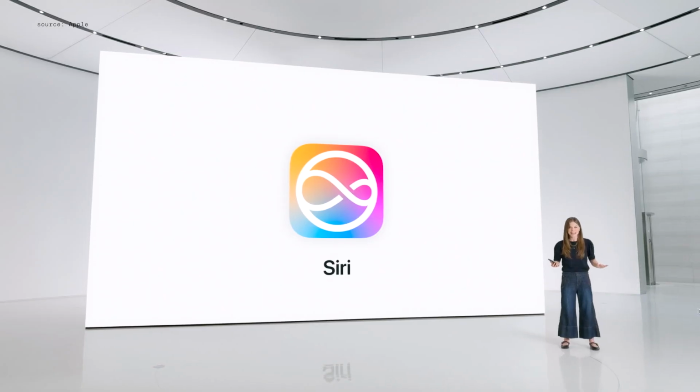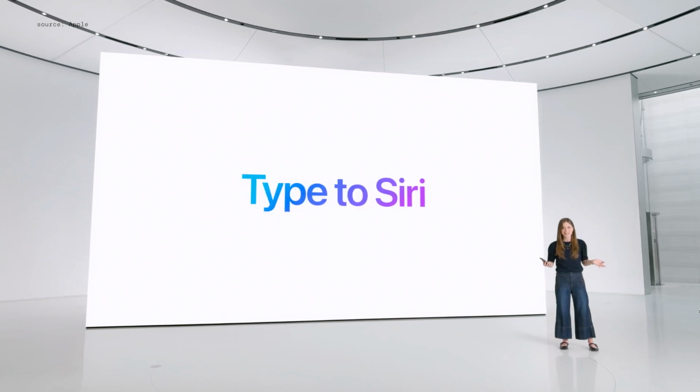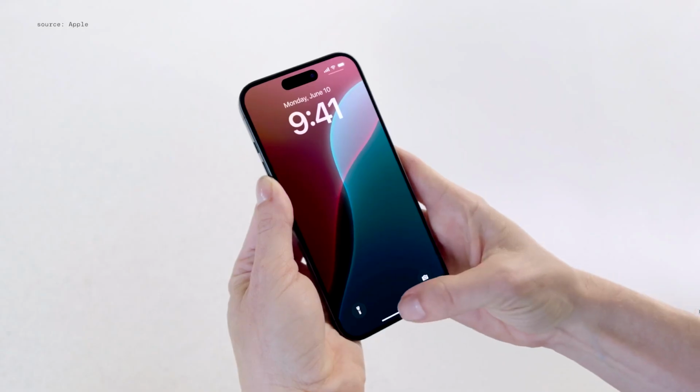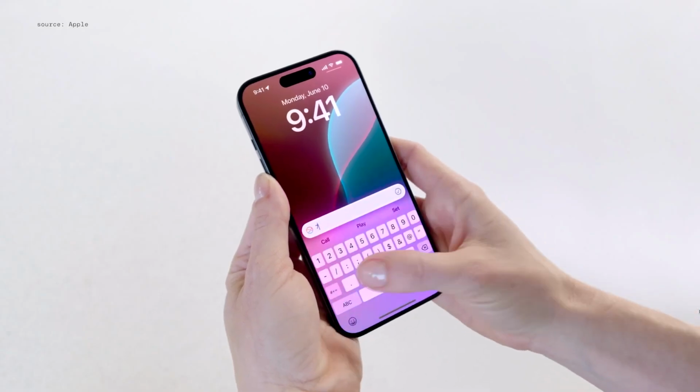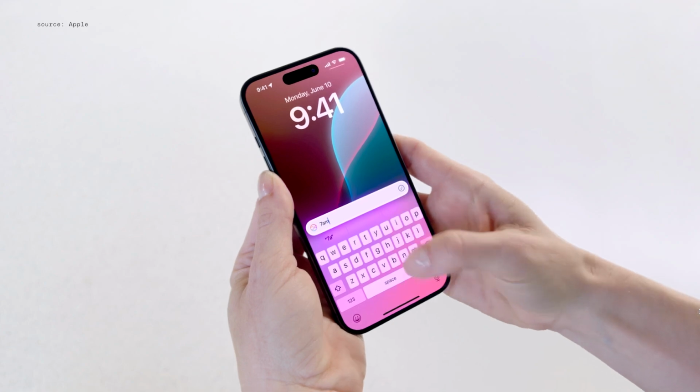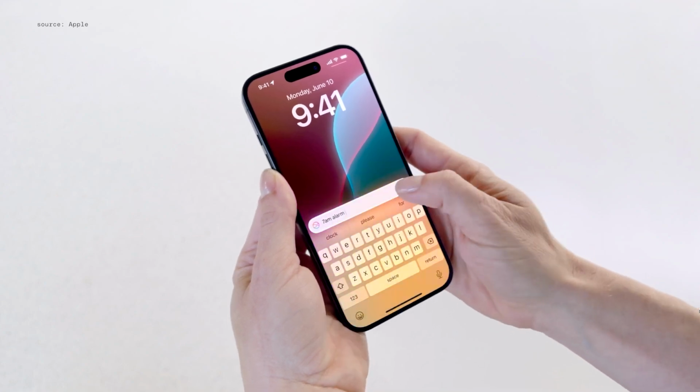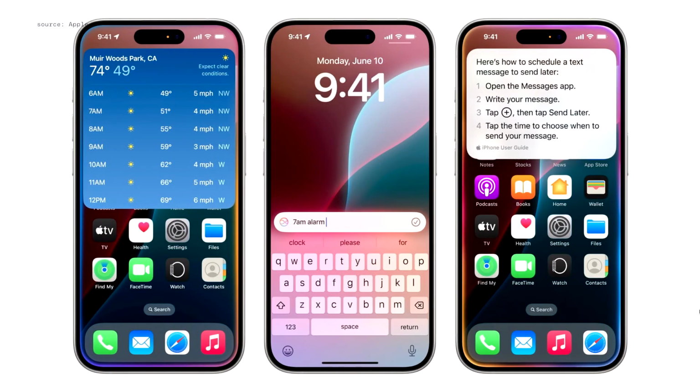Now, at any time, you have the option to type to Siri. With just a double tap at the bottom of the screen, I can quickly and quietly ask Siri to set an alarm. Everything I've showed you so far will be available from the moment you start using Apple Intelligence.